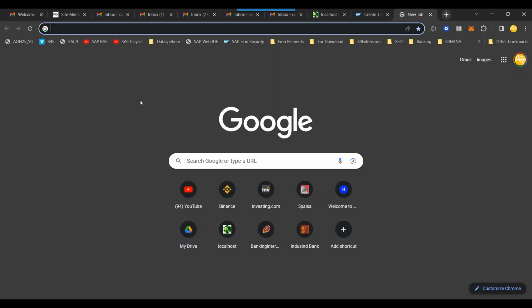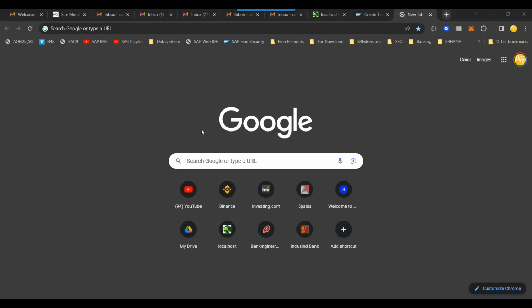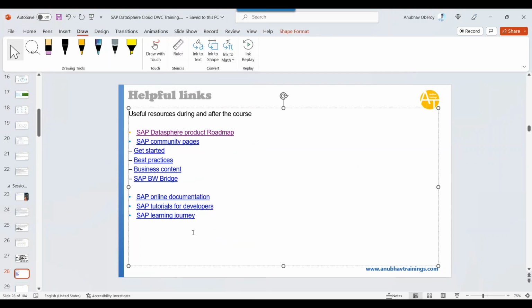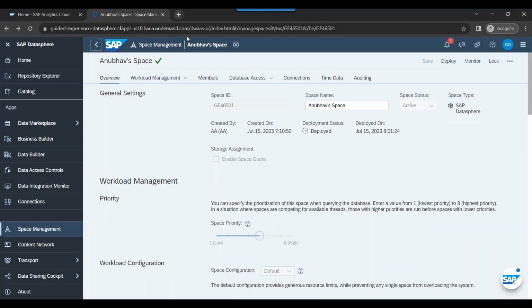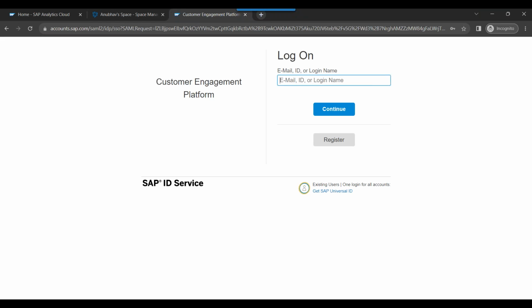You can always go back and check the product roadmap, which tells you when which feature will be released by SAP. That is what the first tab is all about. The first link is called SAP Product Roadmap for DataSphere. In which quarter, when which feature will be made available by SAP, all of that information is readily available.